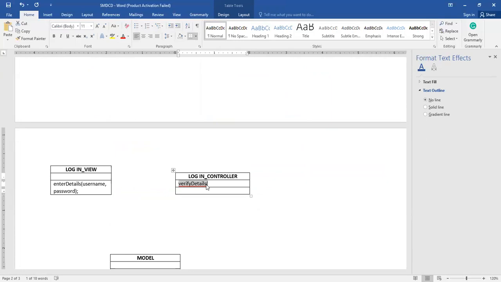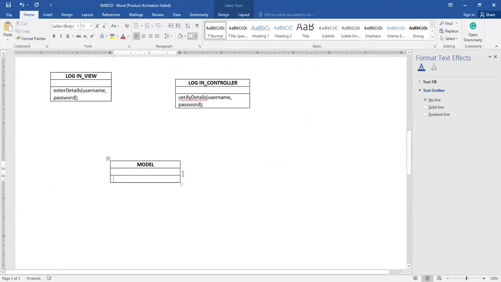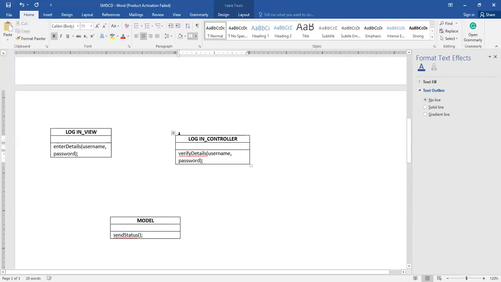Sorry, not here, but the third row. Username, password. And finally, send status. So here for the model, send status. Now we have done putting in the methods. What we should do next is make some adjustments.